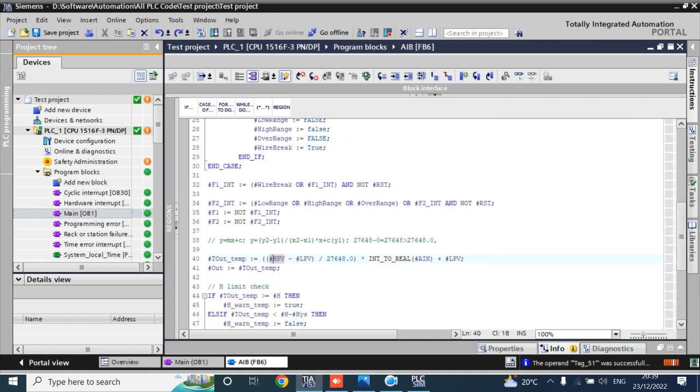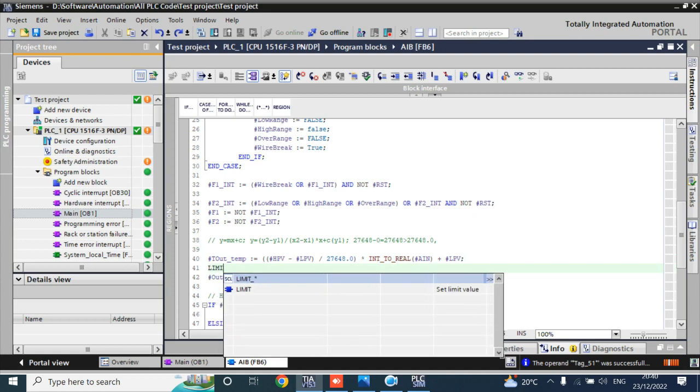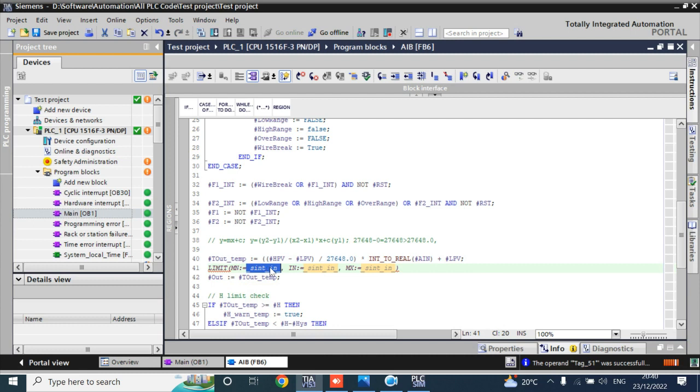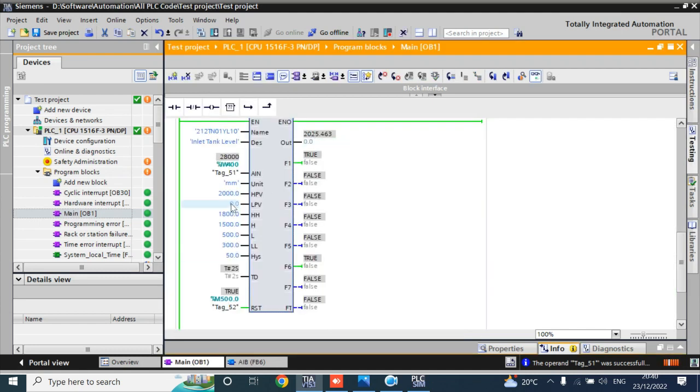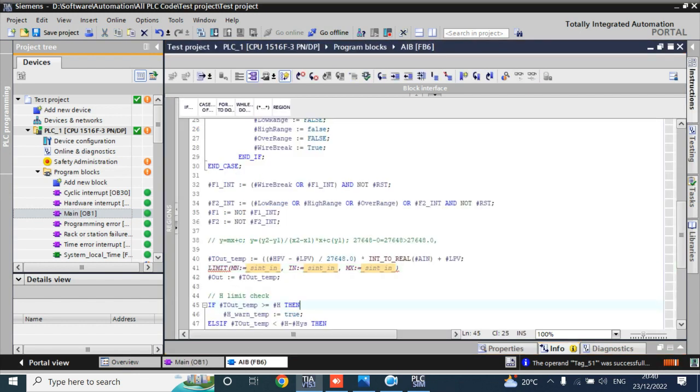Okay, here I will write that limit function, limit here. See, in that limit function, this one is your minimum, this one is your max, and this one is your process input value. So you can make a limit so that your output should not go over the high process value or go below the low process value, but it can still make the output wire break failure or high range over range alarm generate. Okay, so here I will use that limit function.